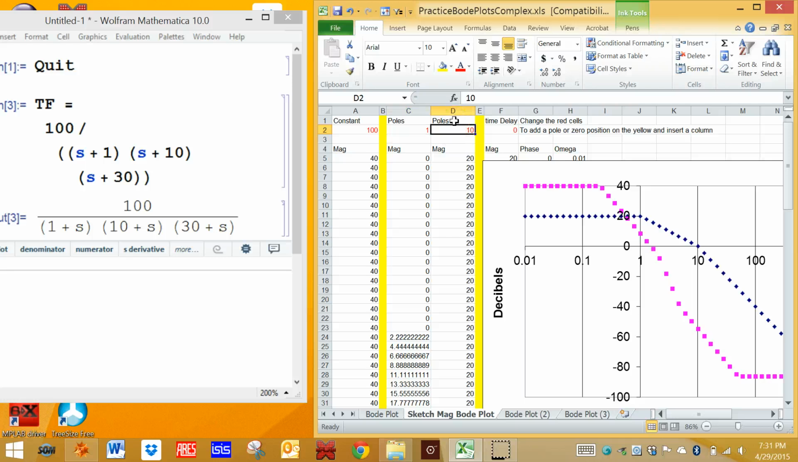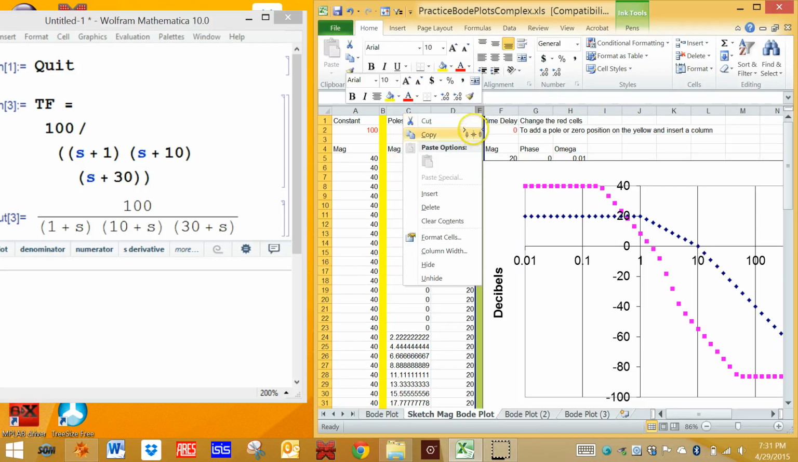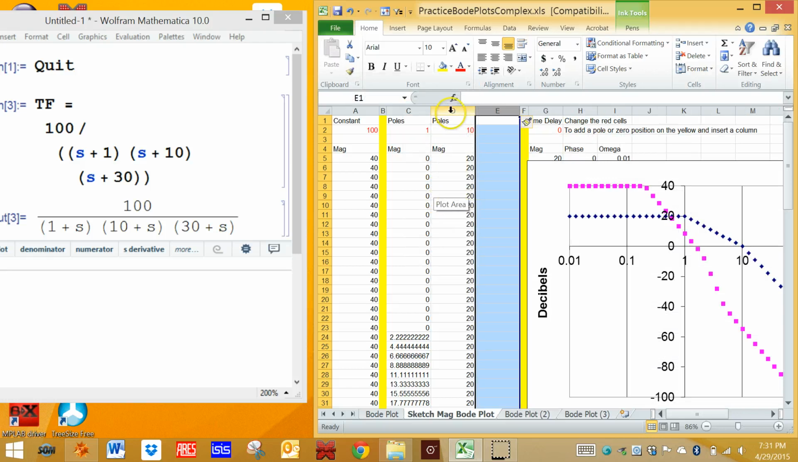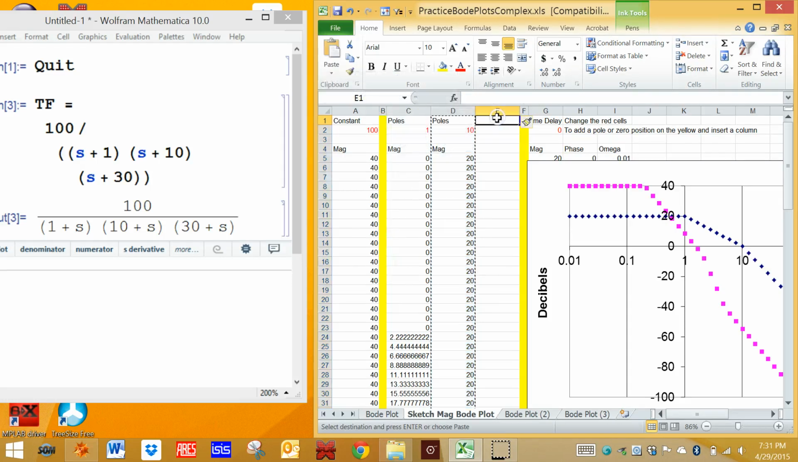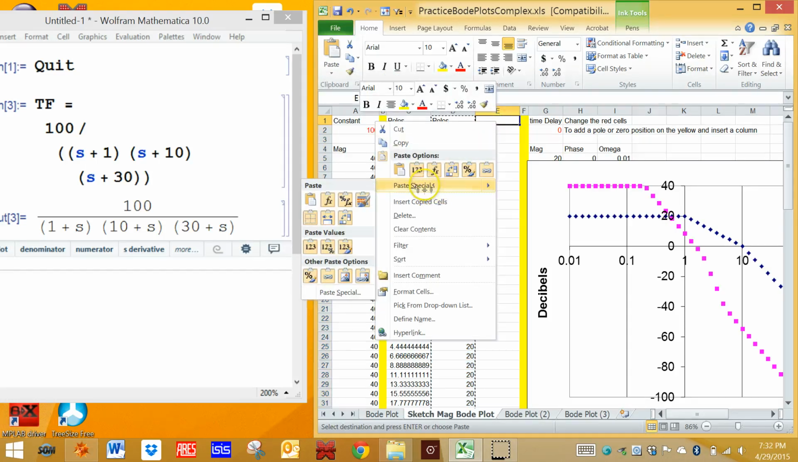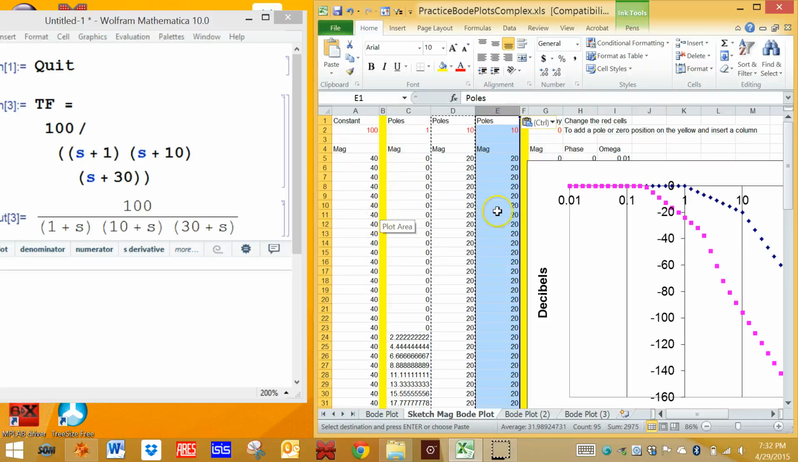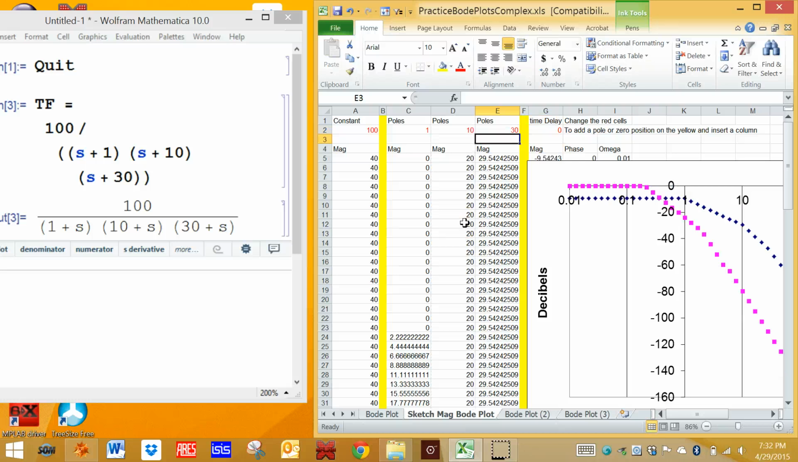And now I want to add a pole. So I'm going to select the E and I'm going to insert. Okay, so right here, and I'm going to copy this column and insert it right here. Paste. Okay, so now that I have it pasted, then all I do is I change it to what I want it to be. So in this case, that's a 30. So this is the transfer function of 100 divided by (s plus 1), (s plus 10), and (s plus 30). So that's how you would enter it.